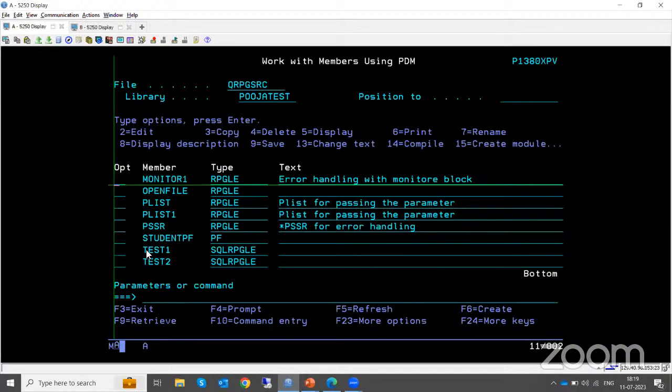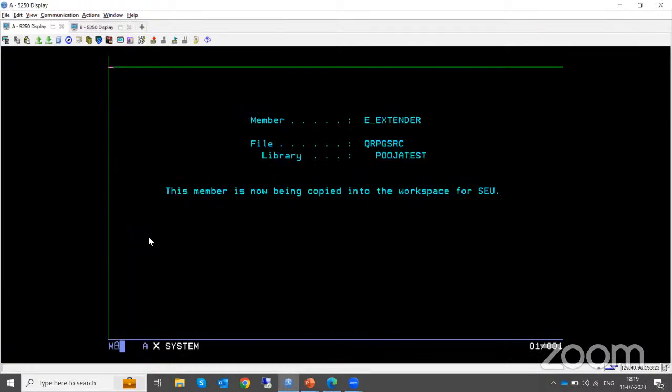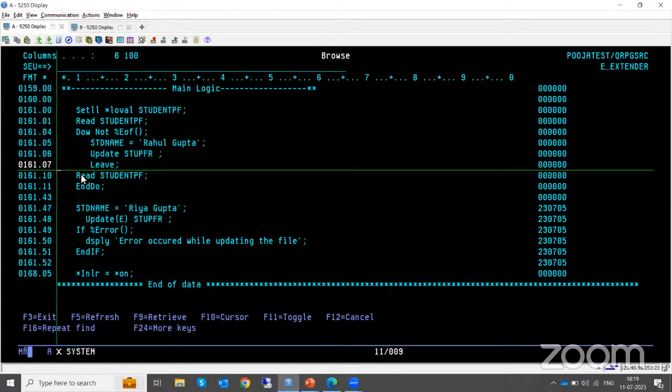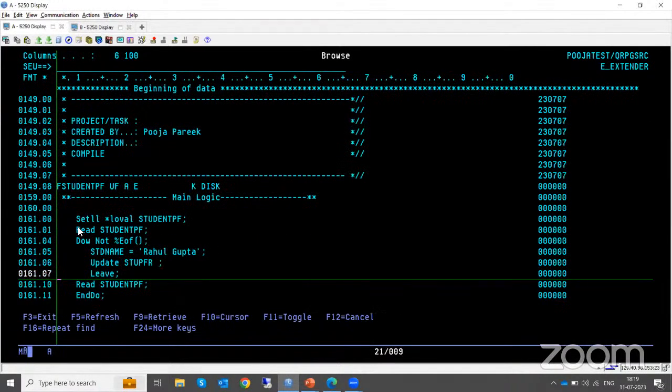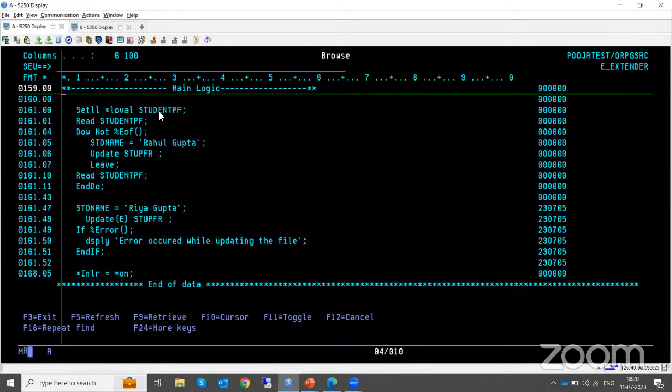And now we will see how the E opcode works. Okay, so in this program, I have declared one student PF file, and first I set the pointer on this file. So in that case, the update works fine. But in another case, I directly try to update the file without setting any pointer. So in that case, the program should throw an error.